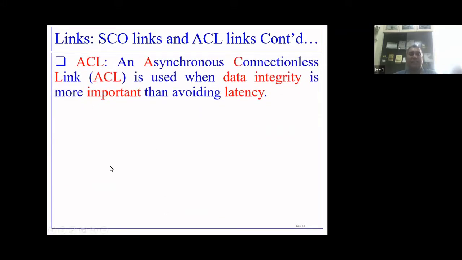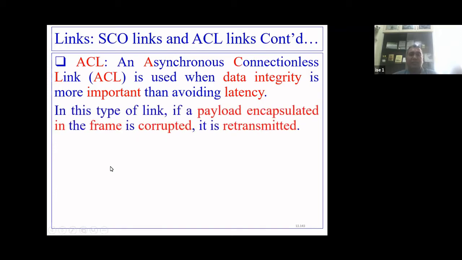Now ACL link is nothing but asynchronous connectionless link. It is used when data integrity is important. That means the data should not go in error. Data should always be error free. When this is important, and latency, delay, is not that important, in that case this ACL link, asynchronous connectionless link, is used.